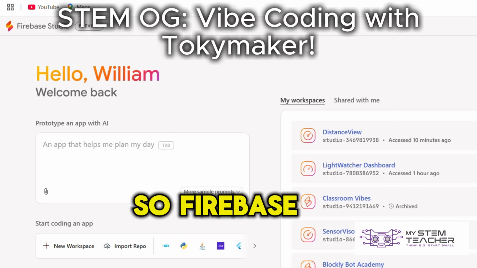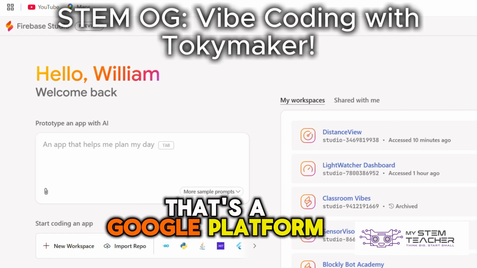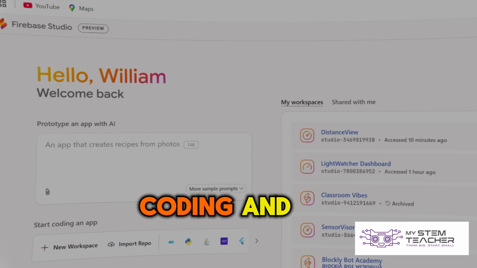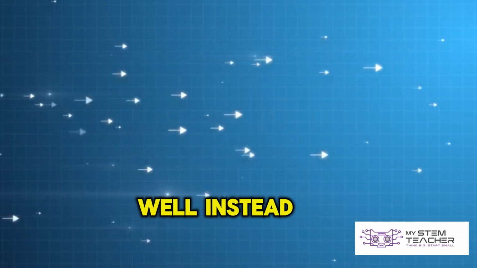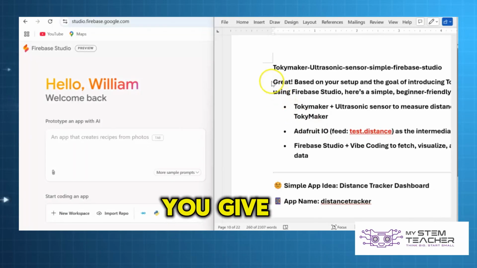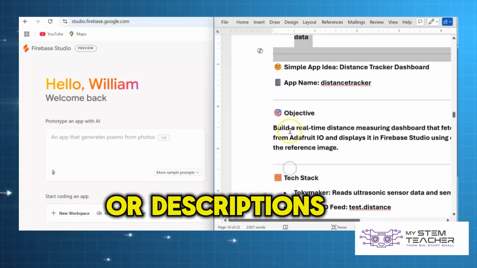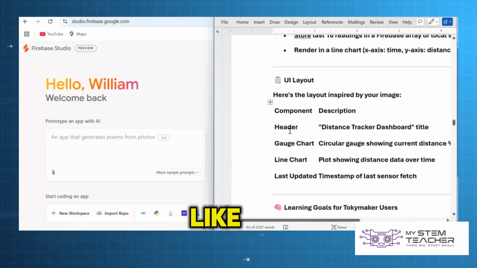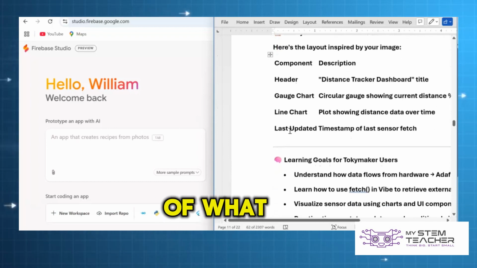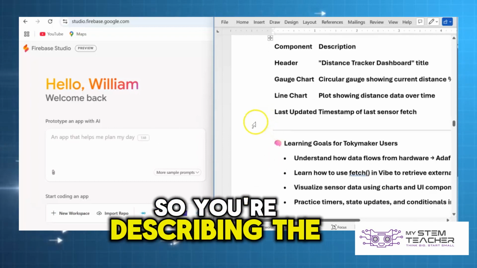This is the leap. So Firebase Studio, that's a Google platform, is really leaning into this. They call it vibe coding. And how does that work? Well, instead of opening a code editor, you give Firebase Studio prompts, plain English, or descriptions, maybe even a rough sketch of what you want the app screen to look like. So you're describing the app you want.